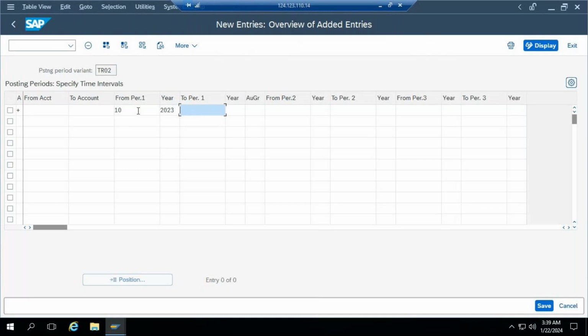So let me open everything. Let's say 10 to... Normally what we keep is, we open for the current period only. We do not open for the others. So let me do the same for the other.